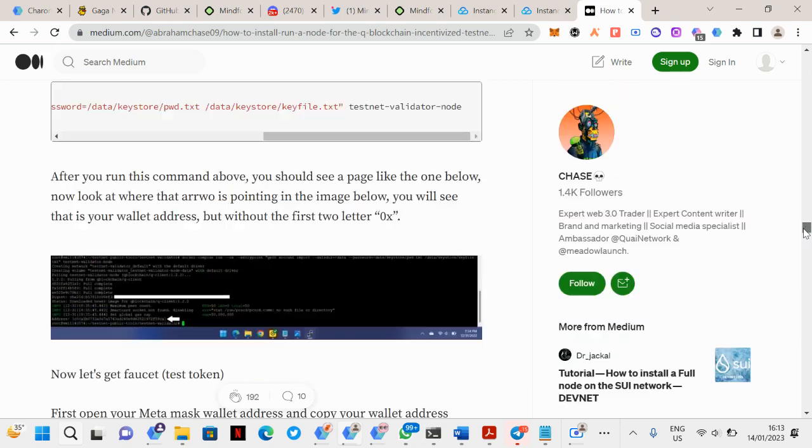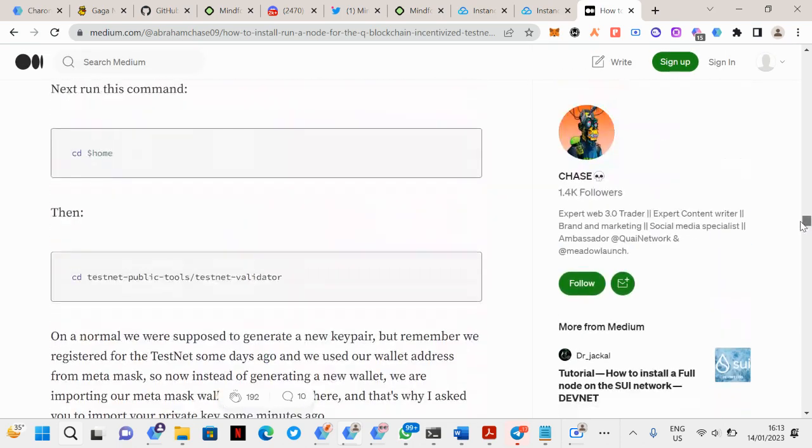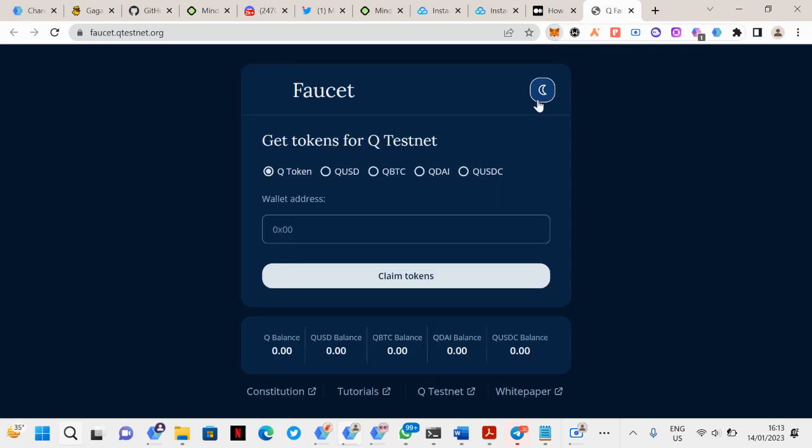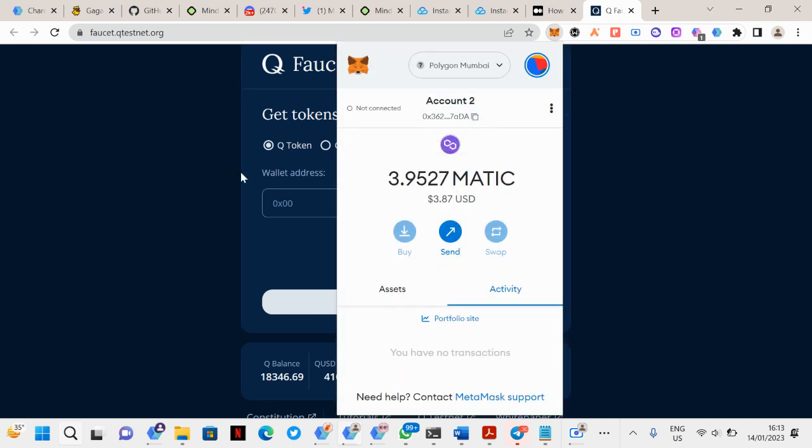All right, so let me go to the faucet link, because I'm suspecting it should add the Q network automatically when you connect. So let's see what happens there. So as the thing is loading, let me go and copy my wallet address.